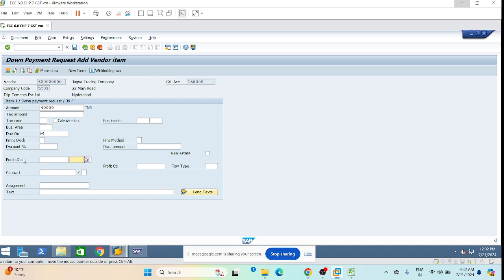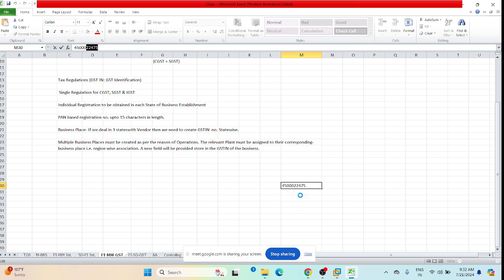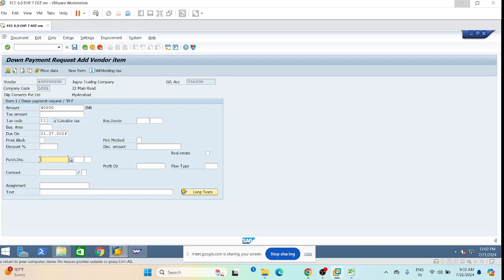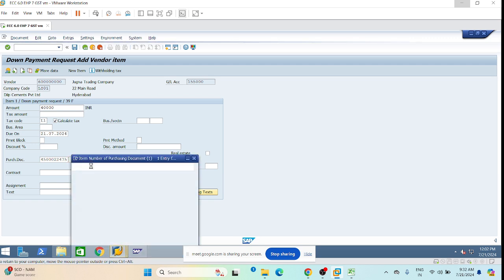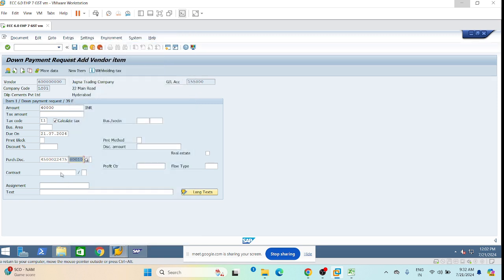This is the purchasing document field, which has come, for which we did the settings. Okay, so give amount, give tax code L1, calculate tax, due on today. Purchase document, I will copy this one from here. Line item 10. This is the PO document, line item 10. Profit center 1000, TS01. Okay, tax code all done.